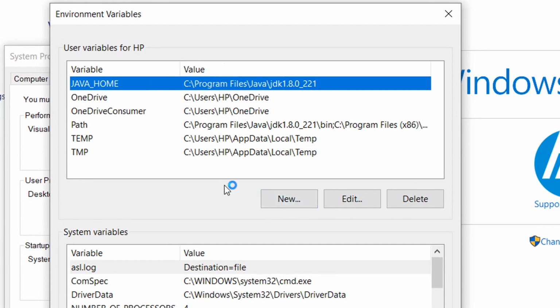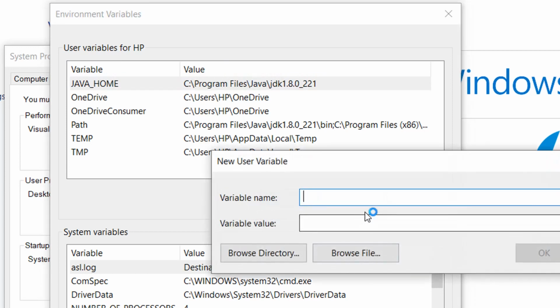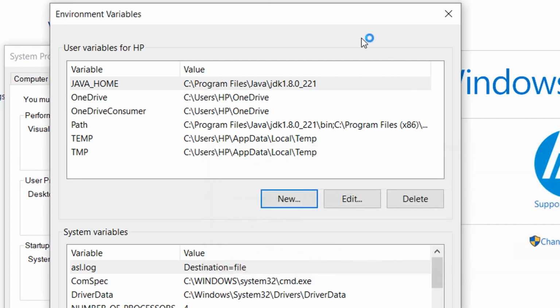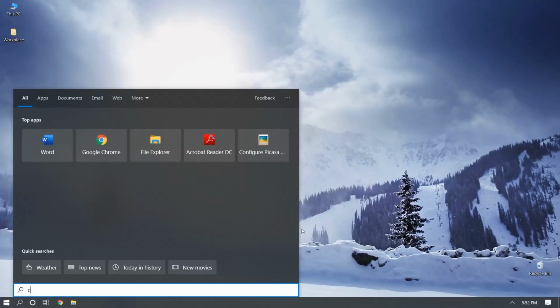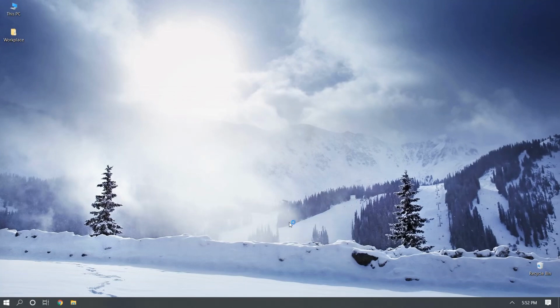If you don't have that, then just click New and put a name such as JAVA_HOME and give the path of the JDK here. So it's very simple. After this, we are ready to go for Maven. For that, you need to open your browser and search for Maven download.